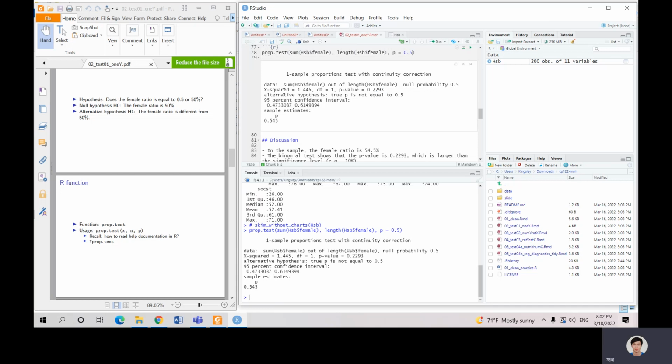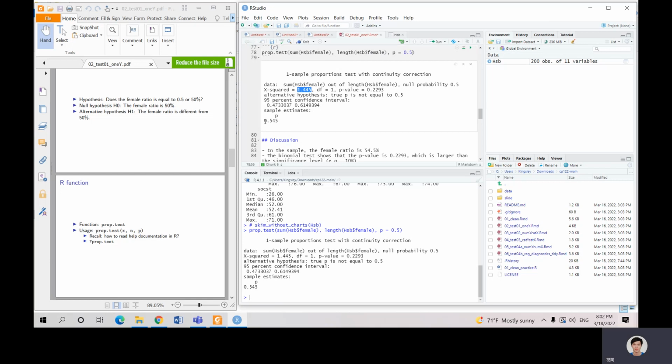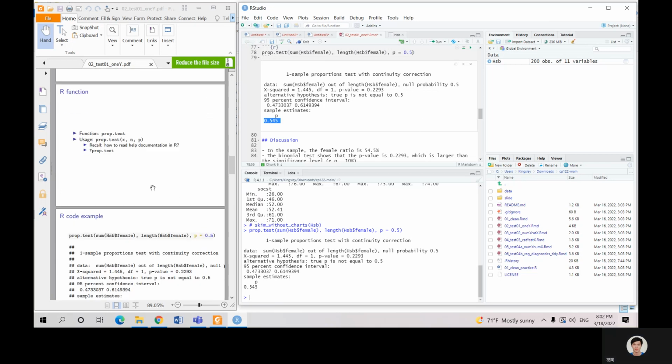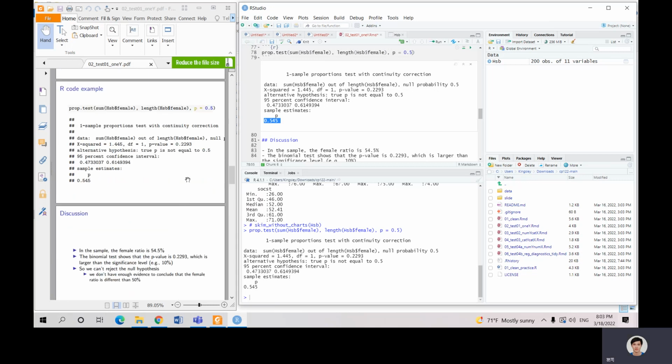And also you can see the t-value here. That is also very small, and this is the average. So we can say that the ratio is equal to 50%, and we do not reject the null hypothesis. We do not reject H0. So this is the test for the categorical data.